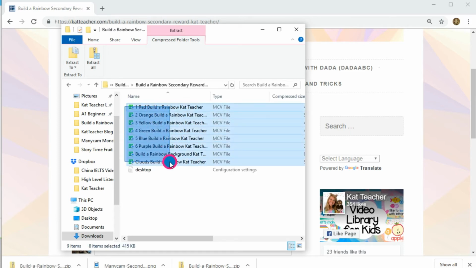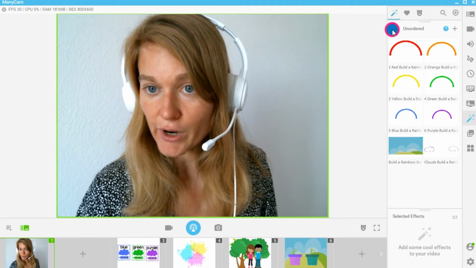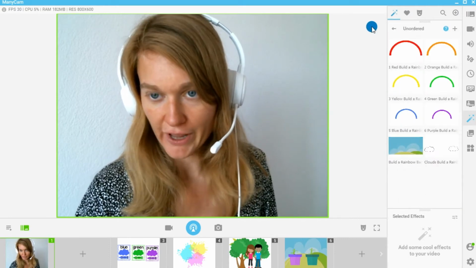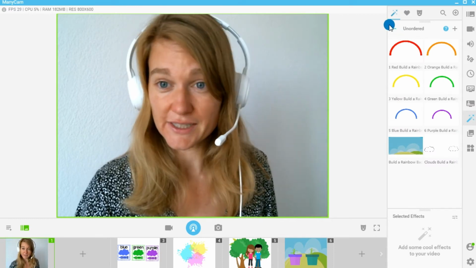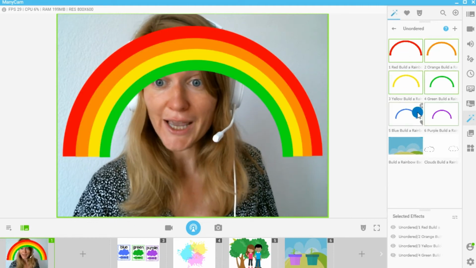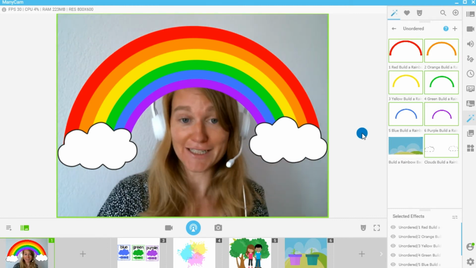Okay, so let's go ahead and open our Build a Rainbow MCV files. I'm going to select all of these here. I'm going to right click and I'm going to hit open. And when I look in Manycam, look, all of these unordered show up. Now, normally they will come in this unordered file. Sometimes they'll come into the overlays. That could be another place that they might be hiding. Now, basically, if I wanted to build this right on top of me, I totally could. And that's an option if that's how you want to do it.